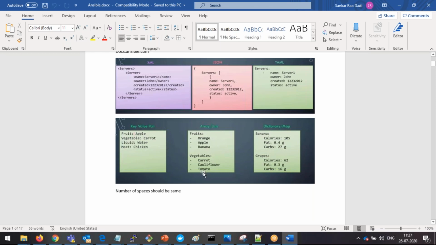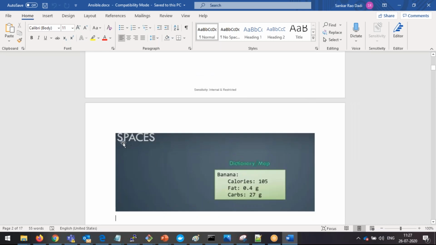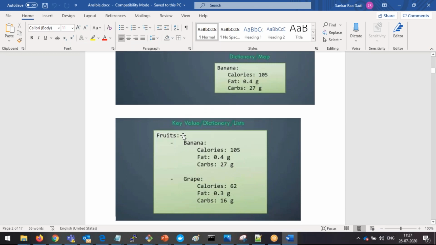Straightforward: the variable declaration, arrays, and the dictionaries. Right. So now here the only thing is we need to take care of the spaces. You need to maintain the same space on the variable so that all will belong to the same group called banana. Right.